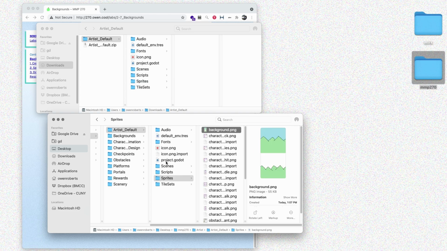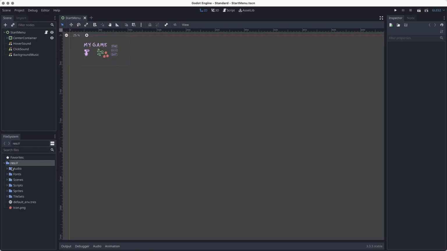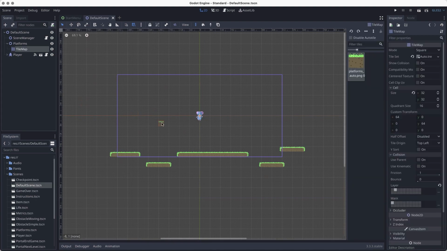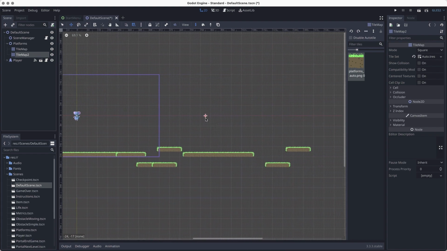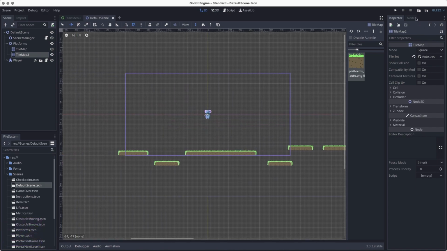Once we've got the artist default project open, we can open up the default scene, and we just have a simple scene here with some platforms and our player. Let's first duplicate those platforms and drag them over here. I'm just going to duplicate the whole tile map and drag it over, so I have a little more space so we can actually see that background work. And then we can see our scene working.